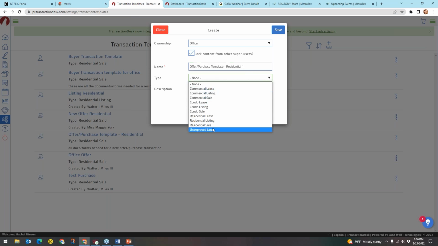Then we can pick out what type of template this is going to be. So mine's going to be residential sale. And then I can give it a description. So I can say, these are all the forms and docs you will need for a new offer or purchase. And then I can save that.